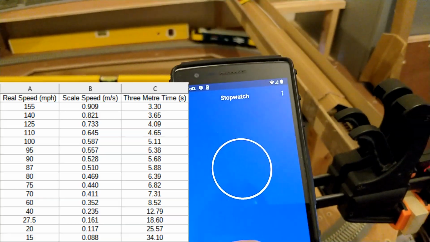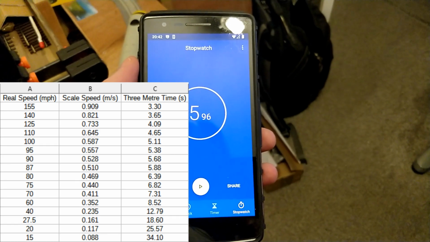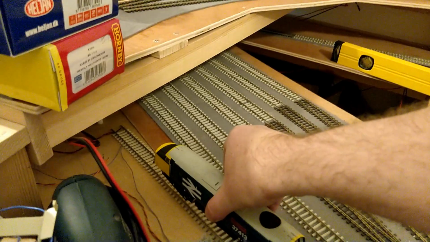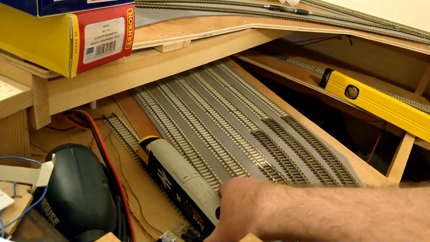But to avoid doing maths all the time, I have a pre-calculated table which translates real speed to scale speed in 4 millimeters per foot and from there to a 3 meter time. That run, I timed at 5.96 seconds. I want this loco to run at a prototypical 80 mph, so I want it to take around 6.4 seconds to complete the run.